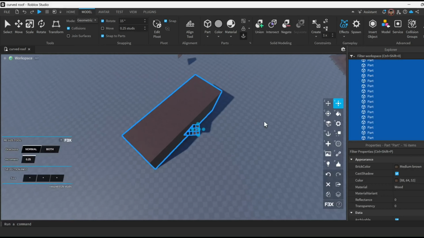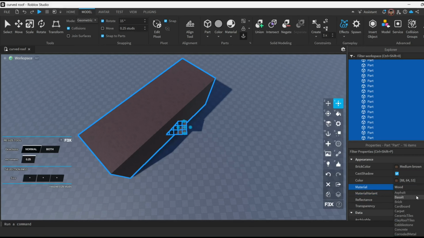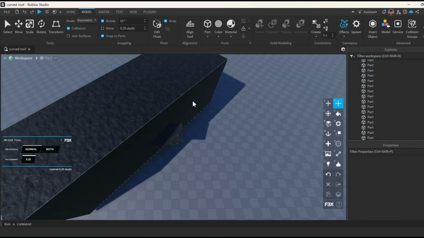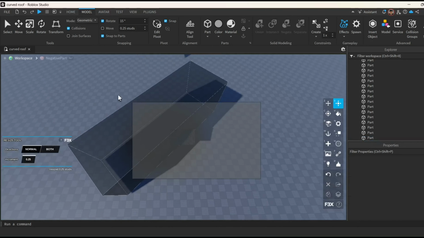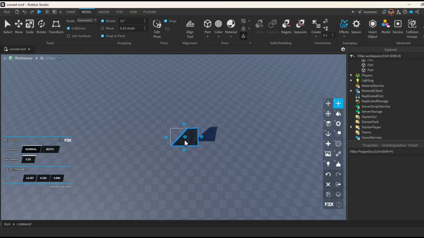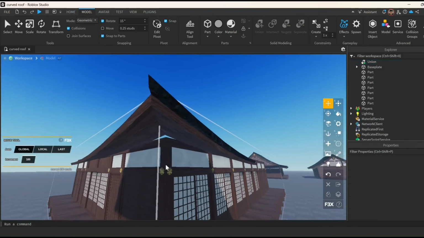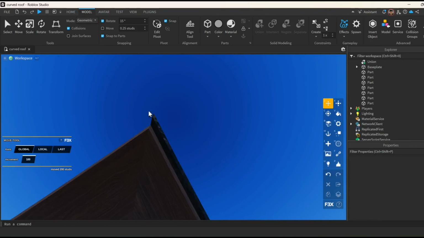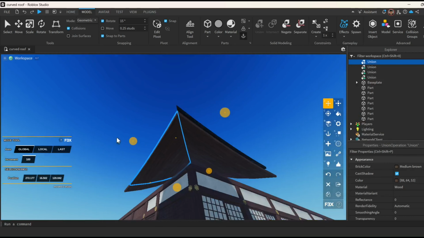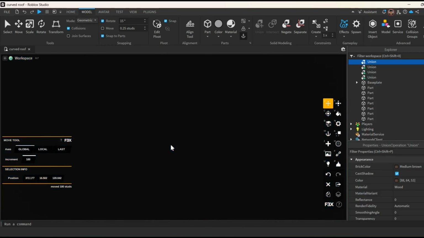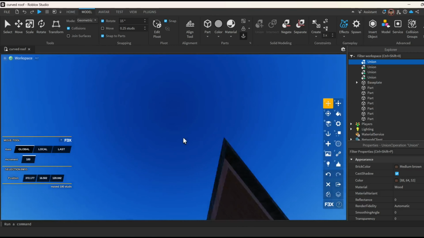Now, need to figure out what our roof should be. Let's just do rock for the sake of the video. Black rock. We do the same. Union. Now we have our roof piece. You can see right there. Cuts perfectly. Yeah. Perfect 45-degree cut.